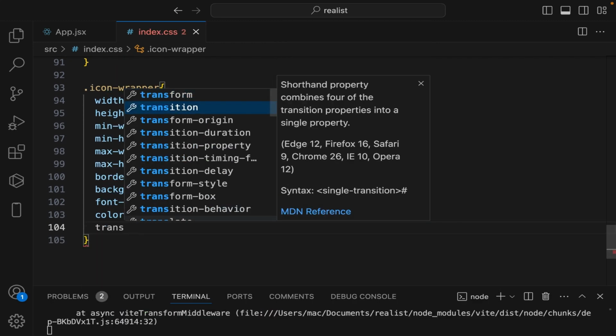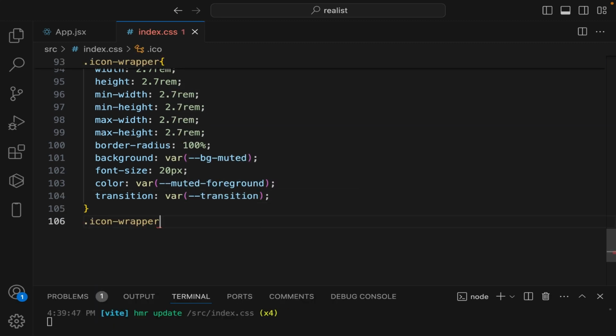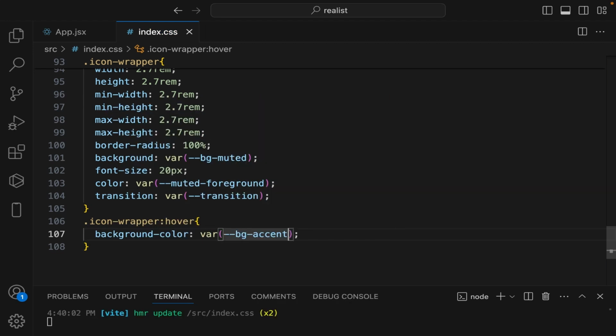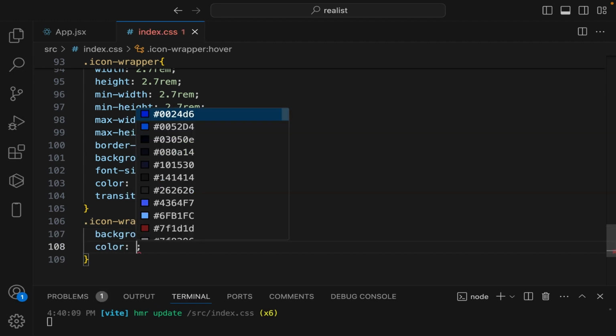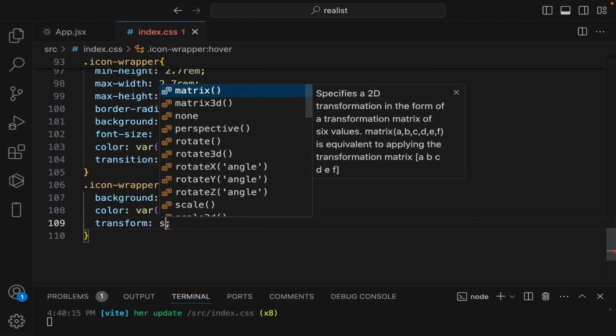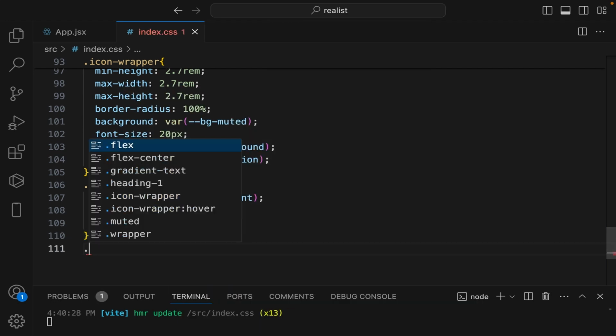Transition, then we pass the transition variable. Now on hover of our icon, first let's change the background color, and we are going to also change the color of the text to foreground. And let's transform it by scaling it to 1.1 so that it will zoom in.